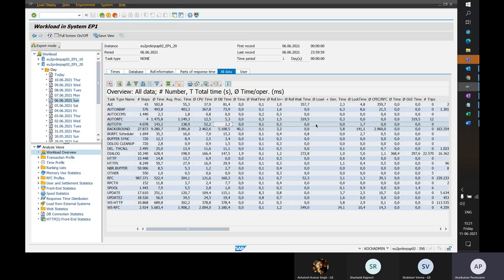You will get to know it once you start working on it. Every day, these are the codes that we use: STAD and ST03N. The reason is we configured an alert which is automatically created whenever a high response time is noted in the SAP system. So every day we get an alert. I can show you a sample alert. Okay, one second.